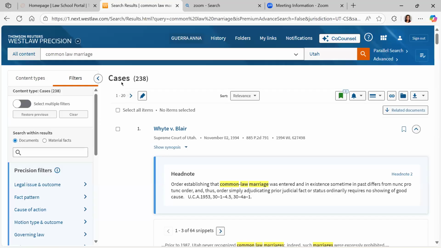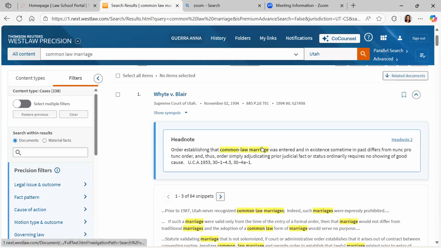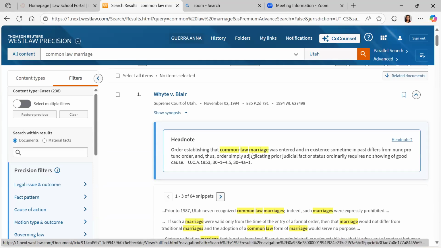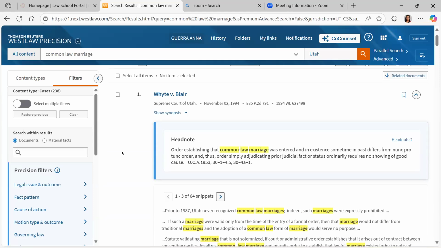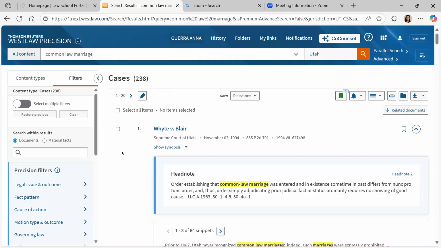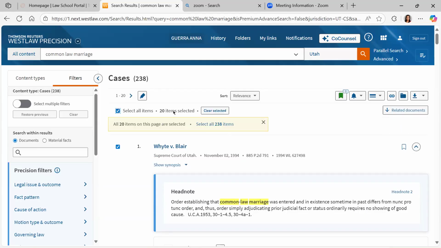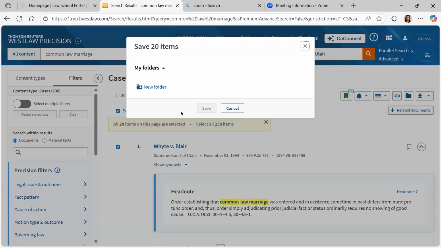So here we have our cases. There are 238. You'll see where your search terms appear highlighted in yellow and in bold. And just for the purposes of this class, I'm going to pretend that I've looked through some of these, and I'm going to select the first 20. I'll tag those at the top, and I'm going to drop those into my folder.